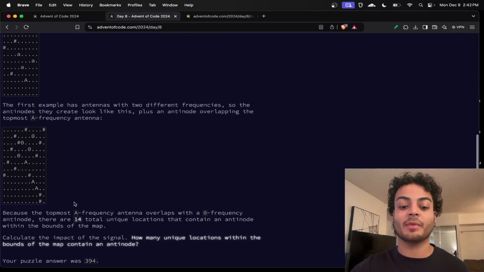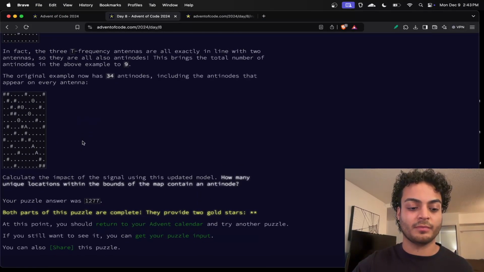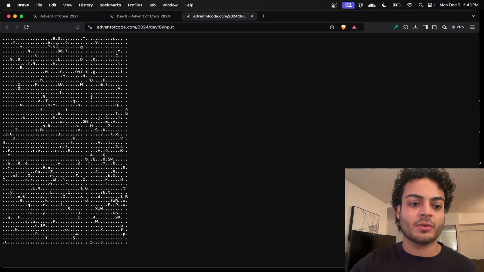So they ask us how many unique locations within the bounds of the map contain an antinode. So now, how do we actually approach this problem? Let's take a look at our input. What we can do is just simulate what we were doing in the examples, right? For each antenna of a certain frequency, we'll look at the distance between the first and the second, and then if we go that same distance further and it's in bounds, we'll count it as an antinode.